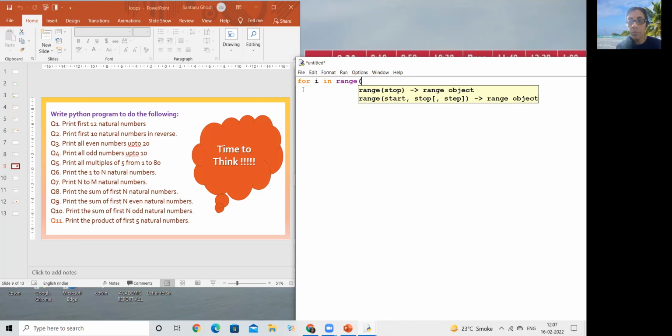I have to start from 1. If I don't mention 1, then it starts from 0. That's the trouble, and 0 will become a whole number. So I don't want 0 to be printed. Hence, I have to tell him the start. So start from 1, go till, if I want to print up to 12, what should be the value of the upper limit?